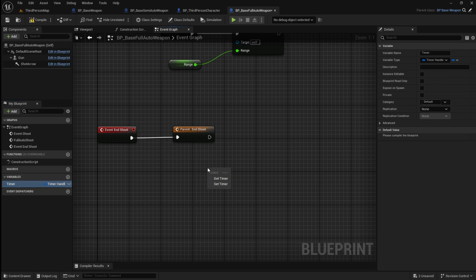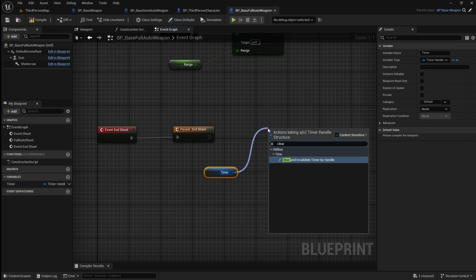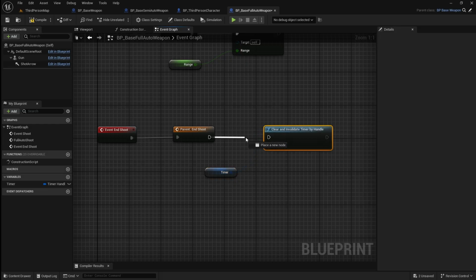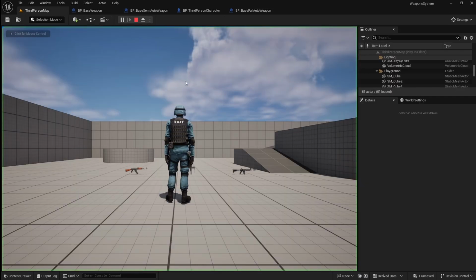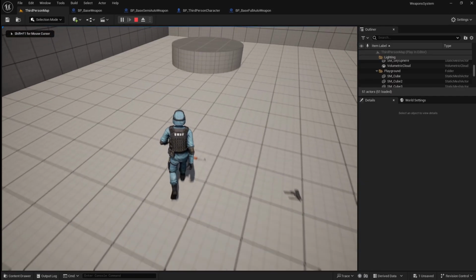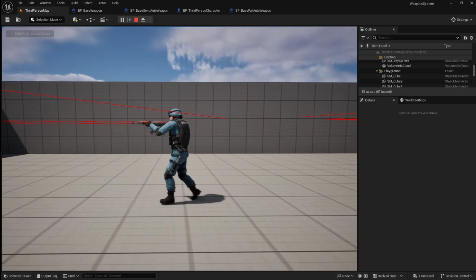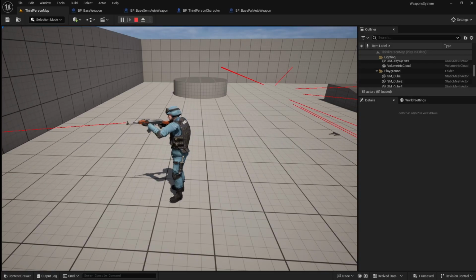This variable can be used to stop the set timer by event from looping. So drag it in next to the end shoot event, drag off it and search for a clear and invalidate timer by handle. This basically just cancels the timer. Connect this to the event. Now if we compile and save, then go back to the viewport and press play, if we pick up the full auto rifle and hold left click, the gun will continuously shoot until we release it.